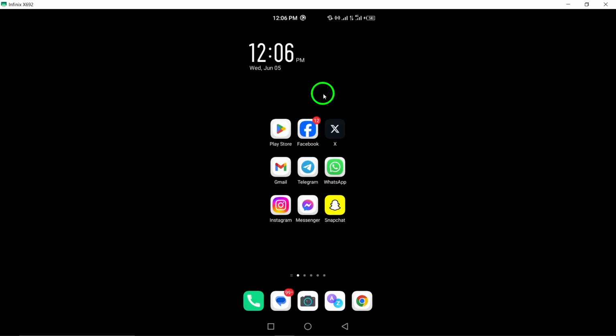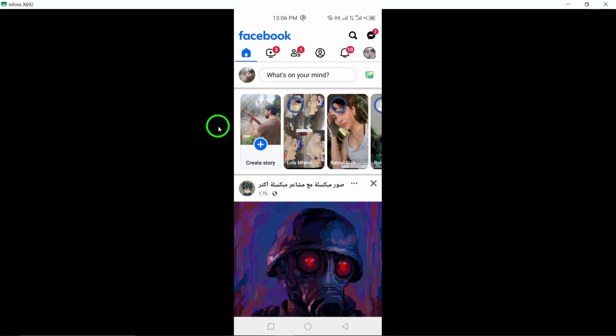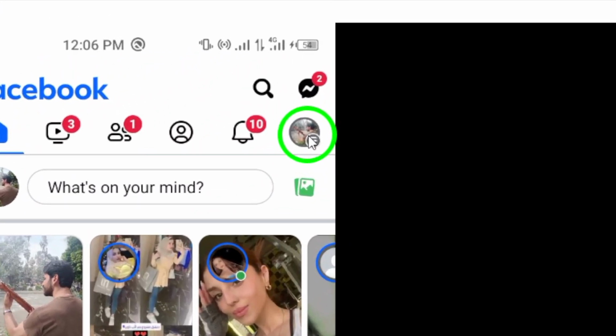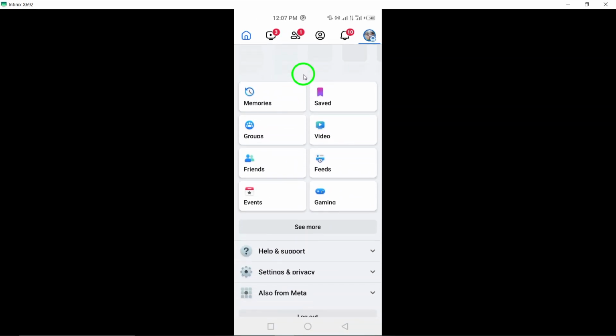Step 1. Open the Facebook app on your Android device. Launch the app and ensure you're logged into your account to access your newsfeed. Step 2. Tap on the three-line menu icon located in the upper right corner of the app. This icon will open a menu with various options for customization.